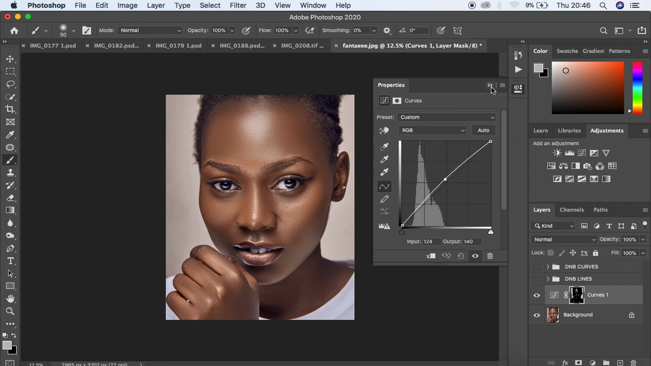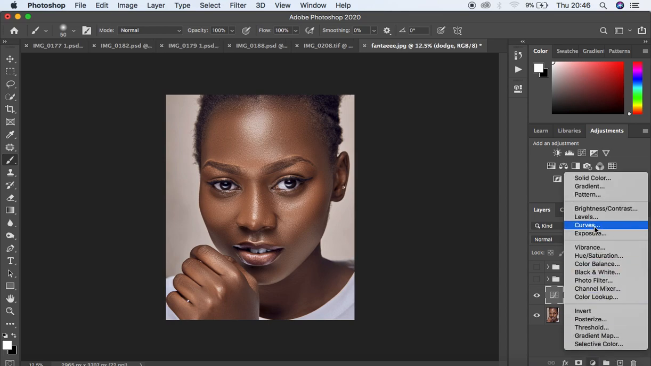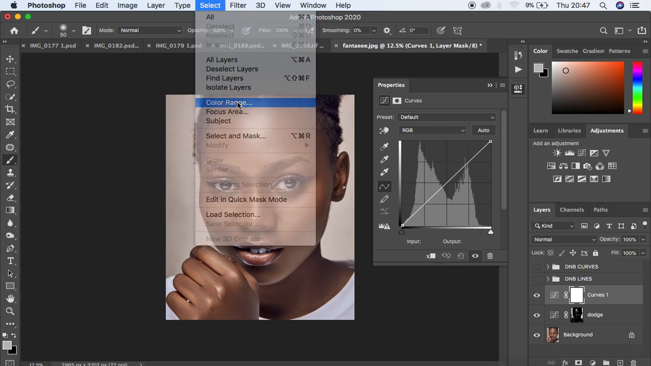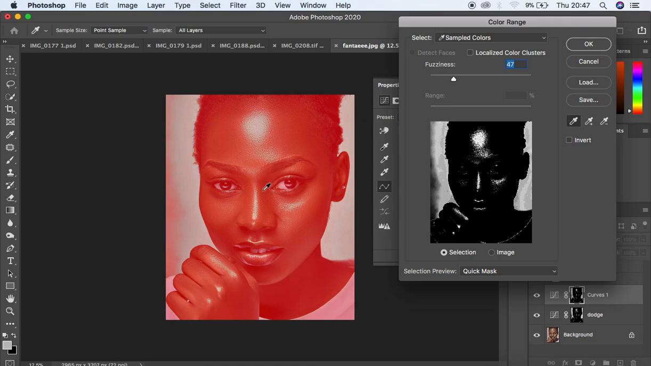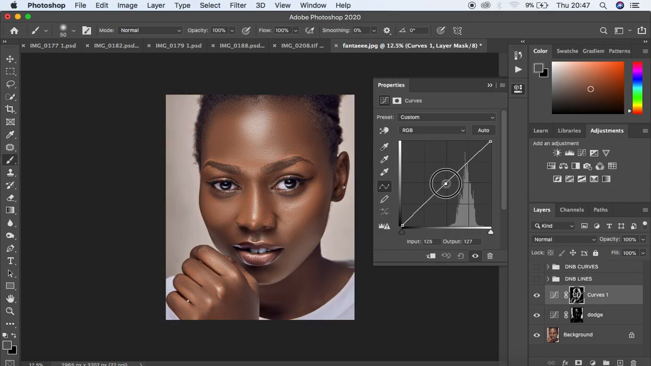And now we're going to do the same for the burning. So we're going to name this Dodge. And you're going to come down here and do the same for the curves or the burn layer. So make no adjustment right here and simply come right to select and come to color range, and this time around come and select the shadows just like that in this image, and you can play around with the fuzziness until you feel like the shadows have been really nicely selected. Hit OK, and now make a midpoint and now just darken slightly.